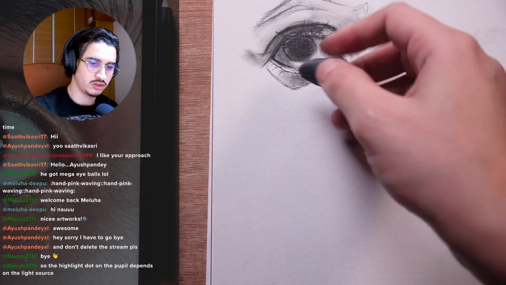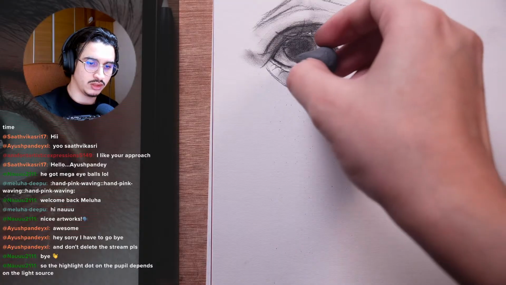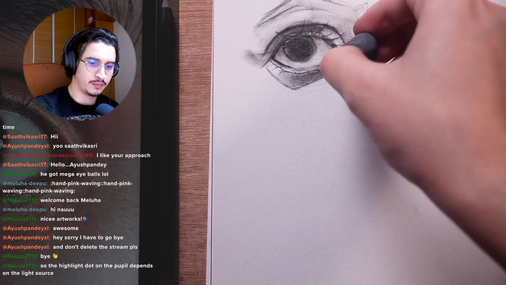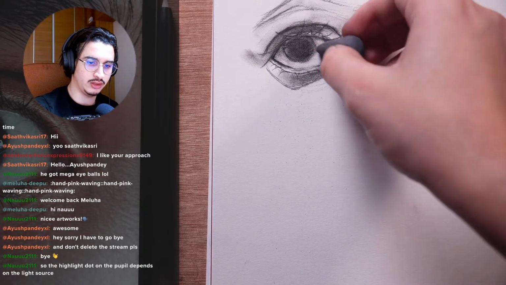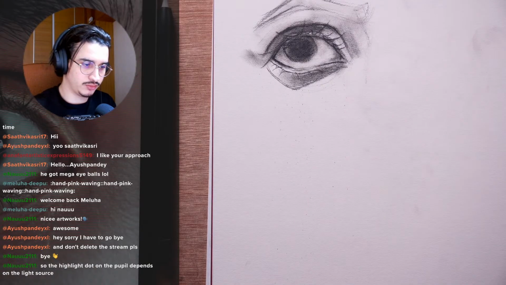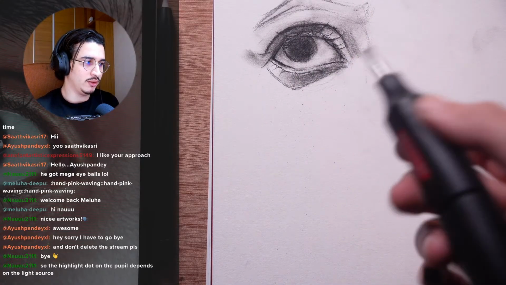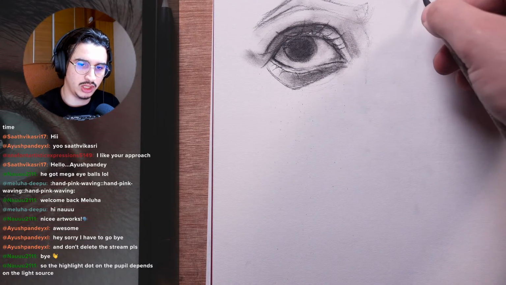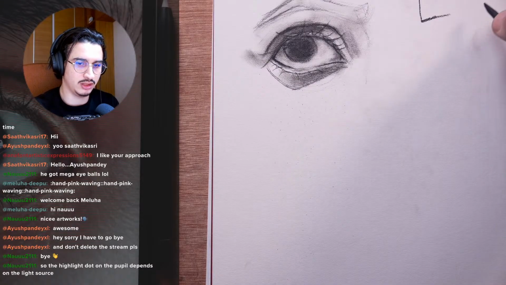Yeah, they are just reflective lights that you can draw anywhere in the eye. It doesn't matter that much, because they are just a reflection of what you are seeing. It should be something like a perpendicular line from where you are looking at the subject.